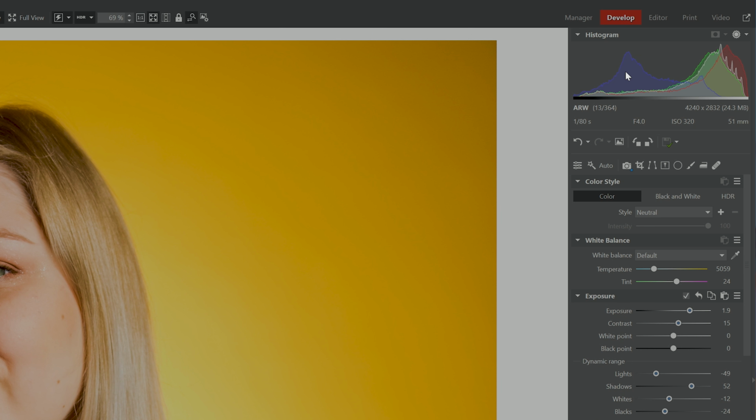HDR display appears once you turn on HDR for the photo you want to edit. To turn on HDR, click the HDR button under Color Style. And you can see that our histogram splits into two sections, where on the left we have SDR, and now on the right we have our high dynamic range. Now my image has been squeezed into the left side, which is the dark part of the histogram.